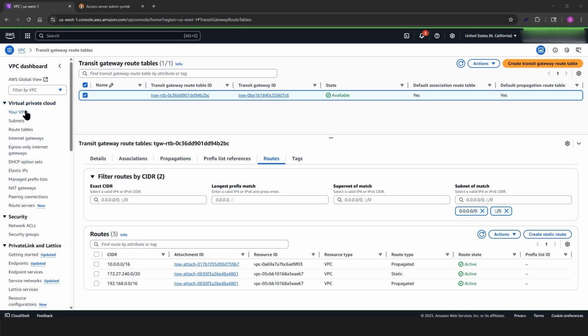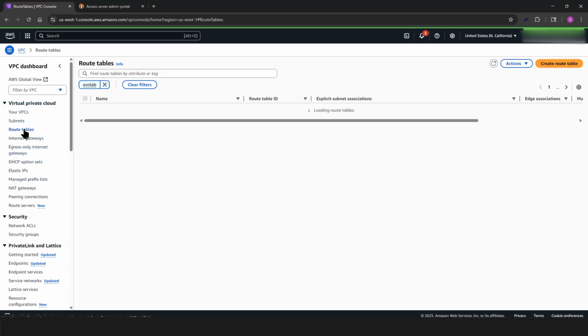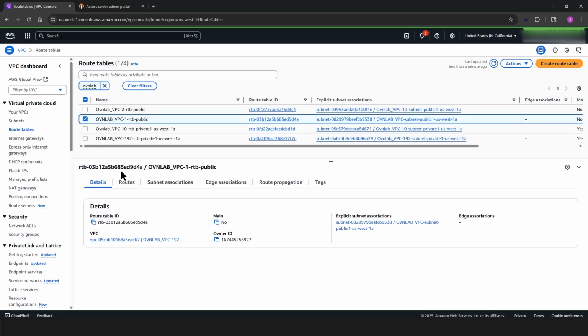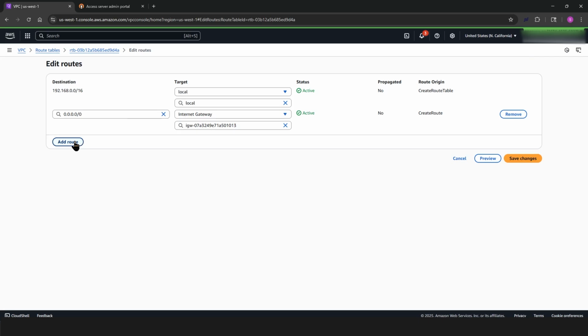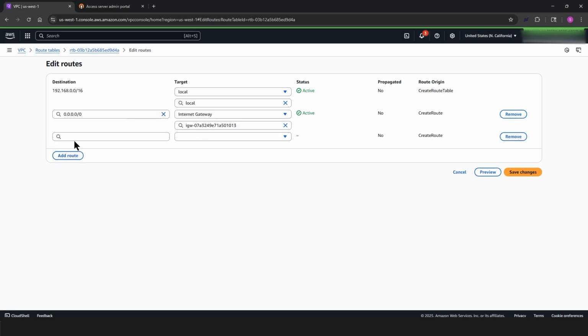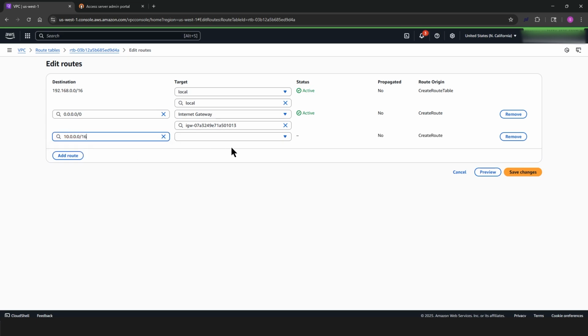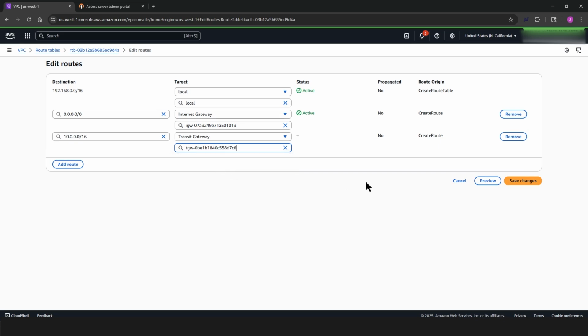So let's navigate to VPC, to Route Tables, and then I'm going to choose the routing table for my first VPC, and this is the one. Then click on Routes, and I'm going to click on Edit routes. So adding a route, click on Add route, and first thing, I'm going to add the subnet for my second VPC. And the target will be the transit gateway. So let's select Transit Gateway and choose it here.